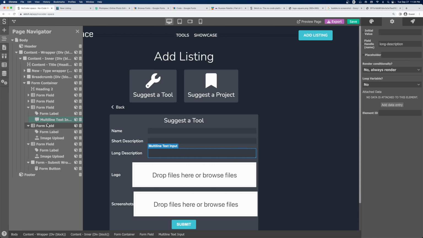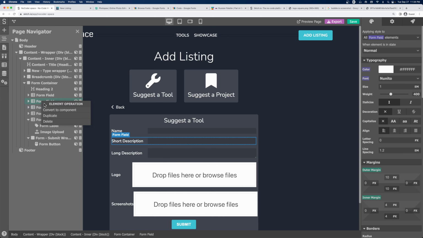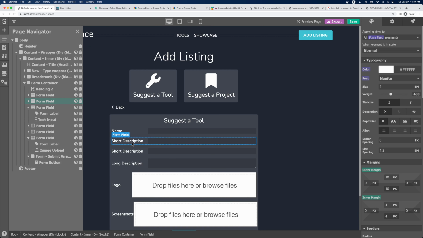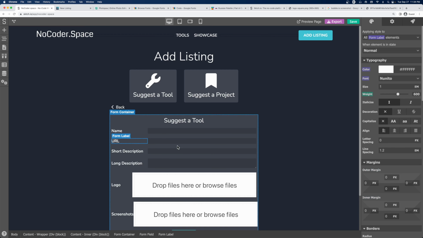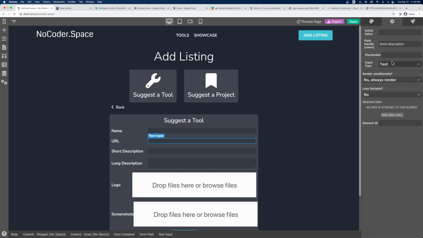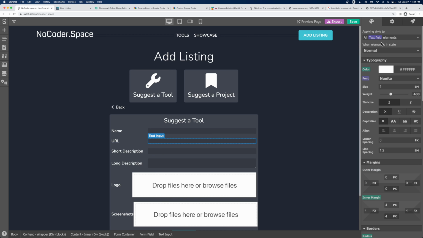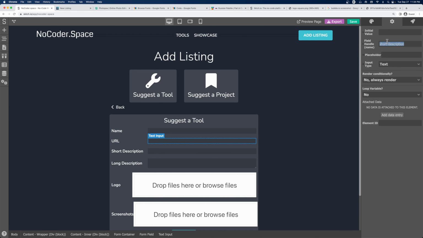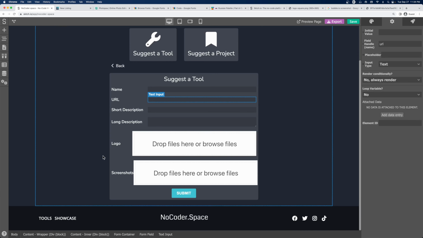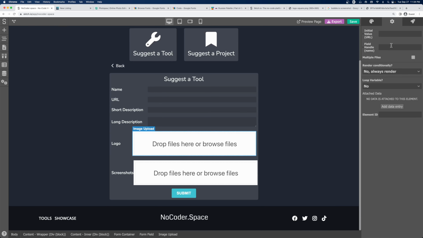Alright, we can add a URL field. So let's duplicate the short description. Let's call it URL, and this is going to be, let's keep it as a text field. All right, and we're going to call it URL, just like that. As for the logo, it's going to be logo, and for screenshots, it's screenshots, just like this.